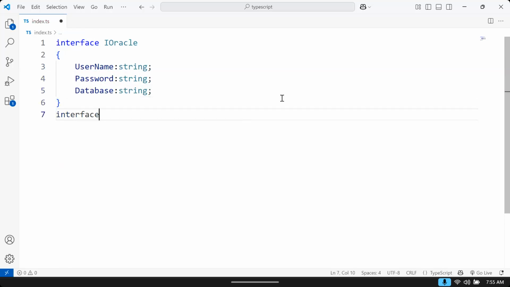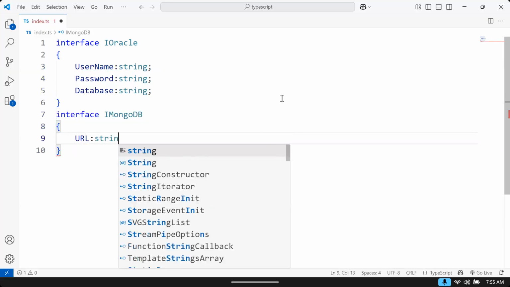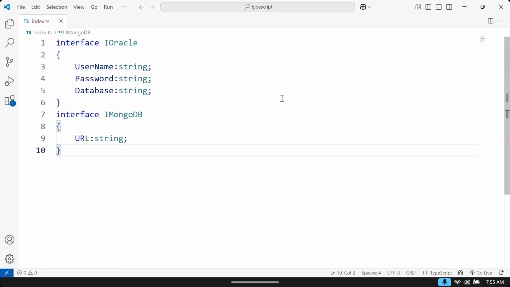Okay. Interface IMongoDB. To connect with MongoDB, it needs a URL only. It is a string type. MongoDB just uses a URL to connect. That means now we have two different databases. One is Oracle, another one is MongoDB. They have different connections. The Oracle connection string is different, and the MongoDB connection string is different.